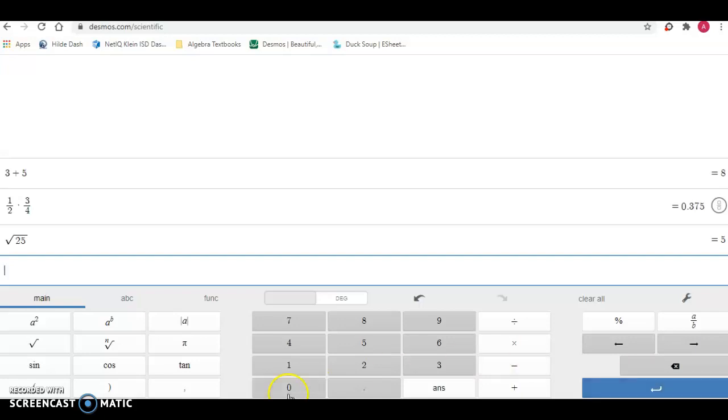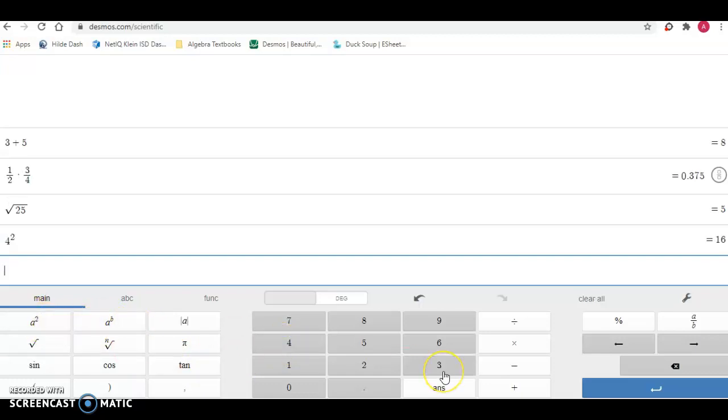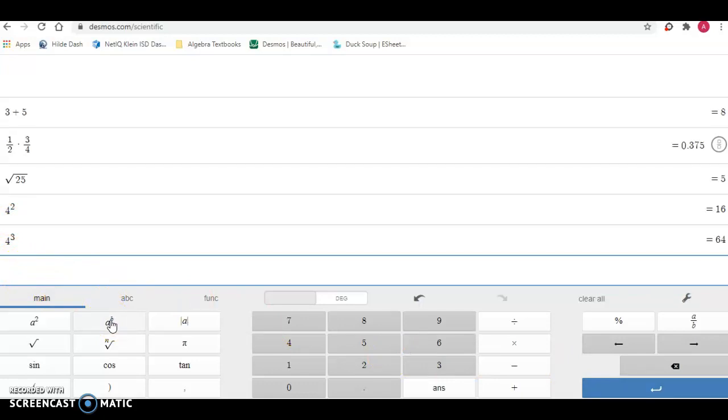We can also enter exponents. So this is the squared. So if I want to do 4 squared, I can do that. If I want to type a different exponent other than 2, I can click this button, and now I can enter a different number. So I type my first number, and then I click this when I want to enter the exponent, and then it's going to give me my answer over here.